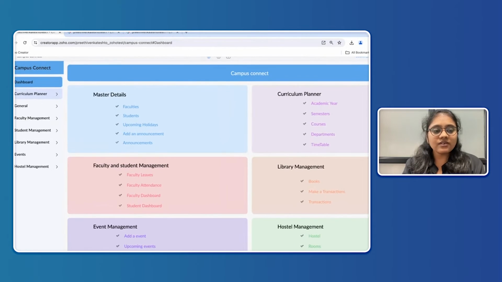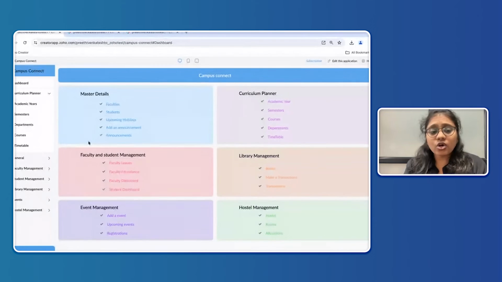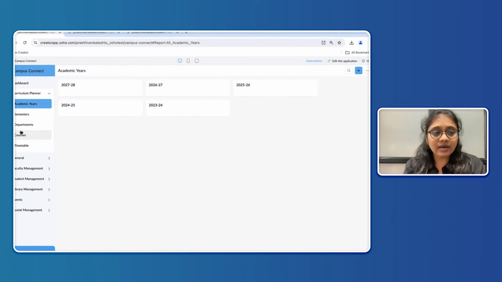So now let's start from the curriculum planner. As I said before, in order to schedule a timetable, we need a few things: the academic year, semester, department, and course. Depending upon these four things, the timetable will be scheduled.